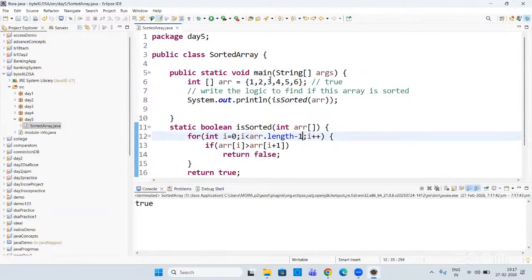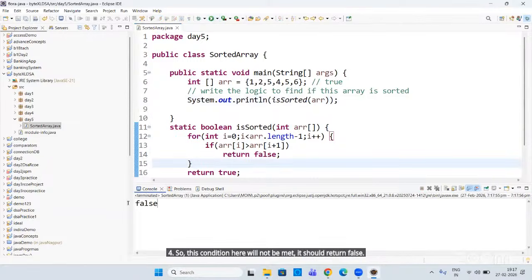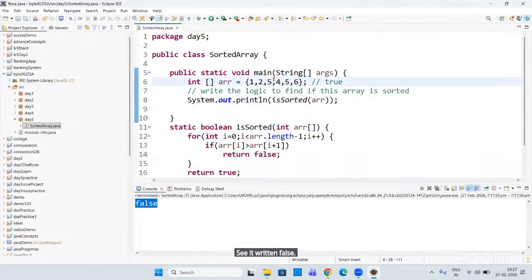True. But the moment I make this number 5, so 5 is greater than 4, this condition here will not be met. It should return false. See, it returned false. But then again, if I write here 1, 1, 2, 1, again it should return, I guess, false. If I write here 3, this one should return true.